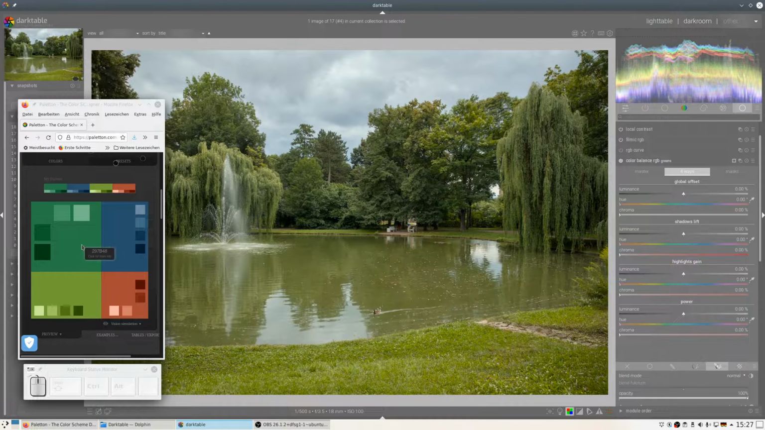more in the darker greens. We need a bit more bluish, similar like before. So let's do that first.